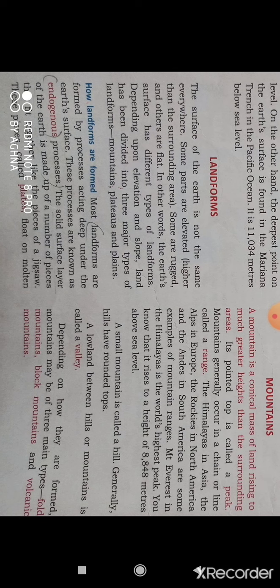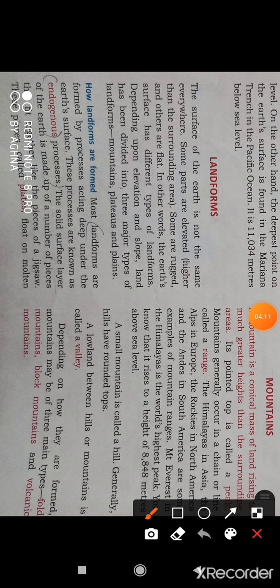Then if there is a small mountain, it is known as a hill. And hills generally have rounded tops, meaning they do not have a pointed peak, they are not like this. Okay, they are a little bit like this. Now there are different types of mountains. First one is fold mountain, second is block mountain, and the third one is volcanic mountain. We will discuss this one.